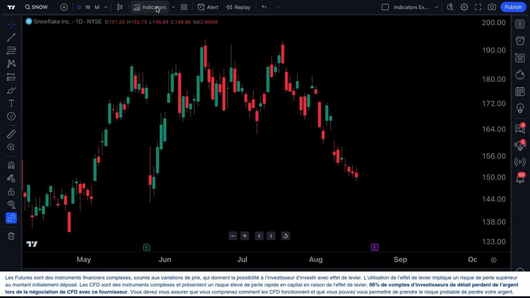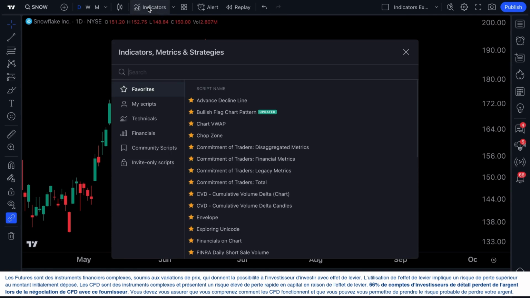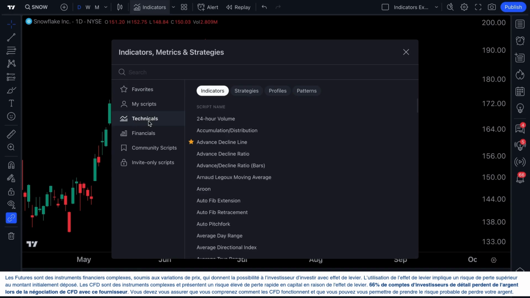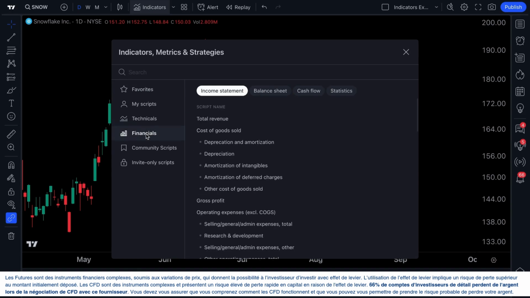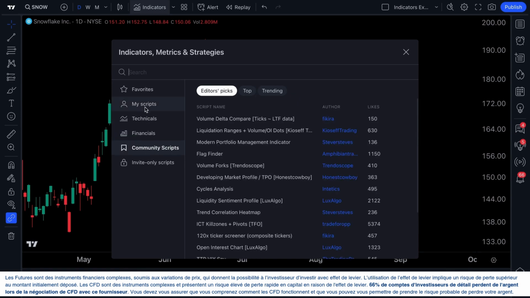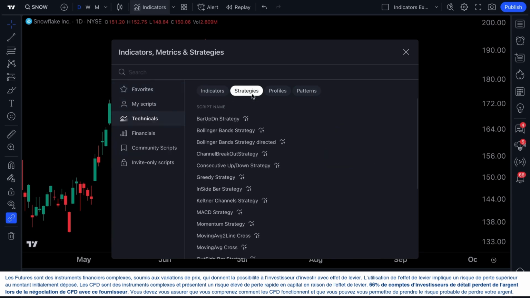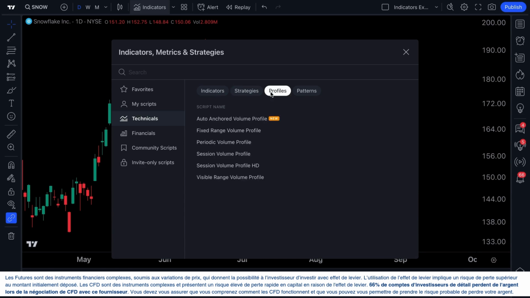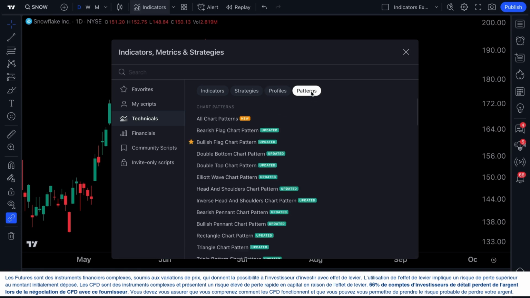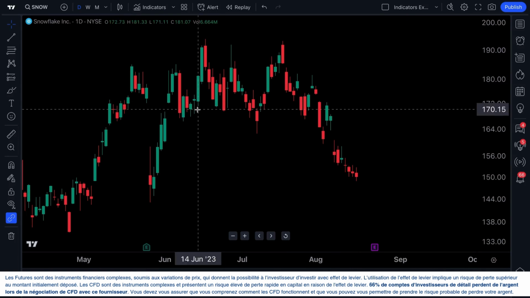So this button up here, indicators, is going to introduce you to a lot more than just technical indicators, because you guessed it, you also have financials, you have scripts, you have your own scripts, you have your favorites, and of course you also have strategies. And if you do continue to dive down into these different topics, well, you have volume profiles as well as automatic chart patterns. Whoa, that's a lot, right?